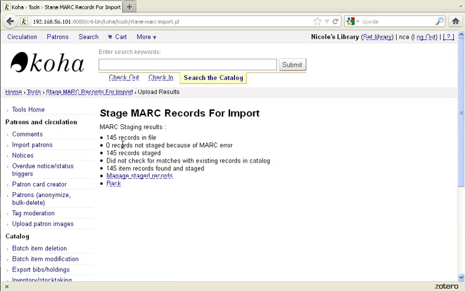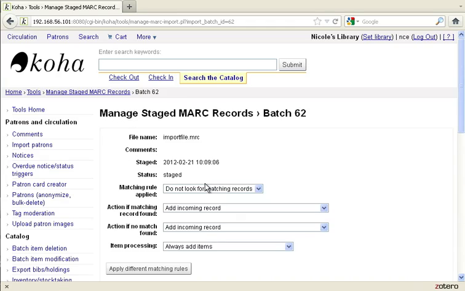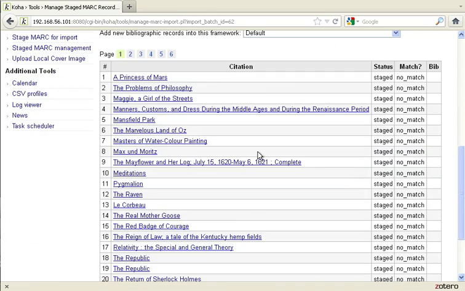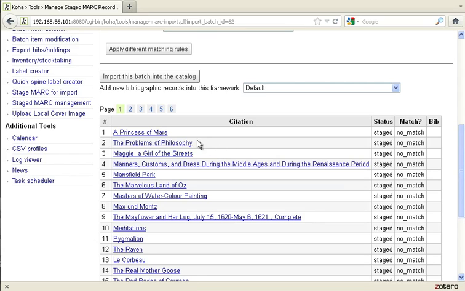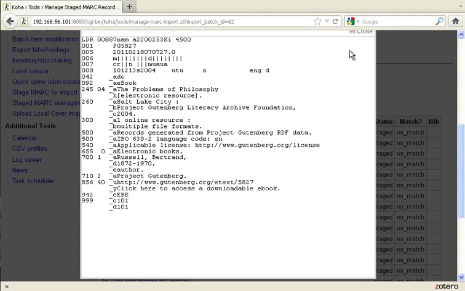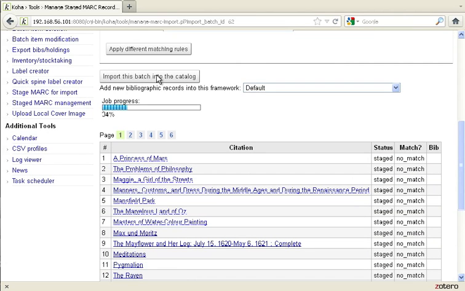Once I do this, it gives me a summary. Same thing we had in MarcEdit. 145 records were in the file. That's awesome. So I'm going to click Manage Staged Records, and it will show me the 145 records that were in the file. And I can click to preview the MARC file, and we'll see all the information here. We can close that. And once we're done, we can import the batch.